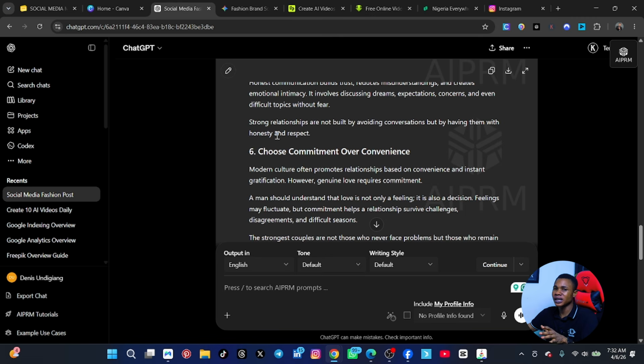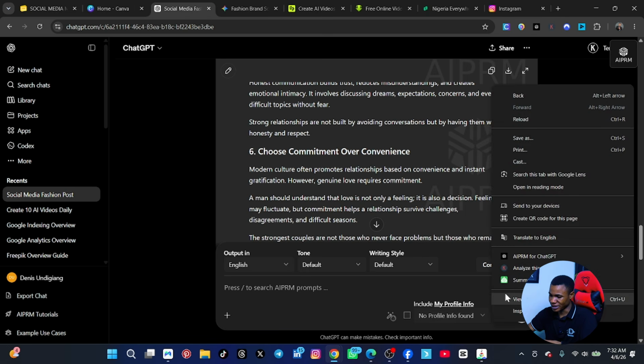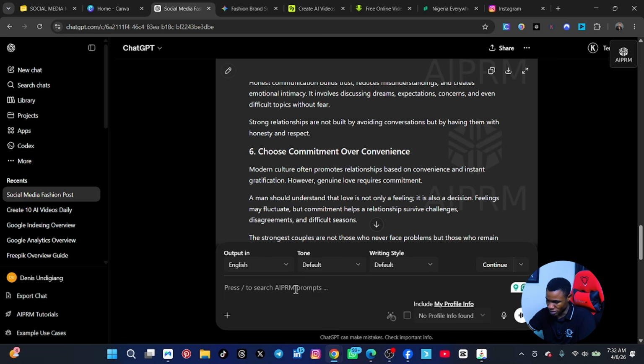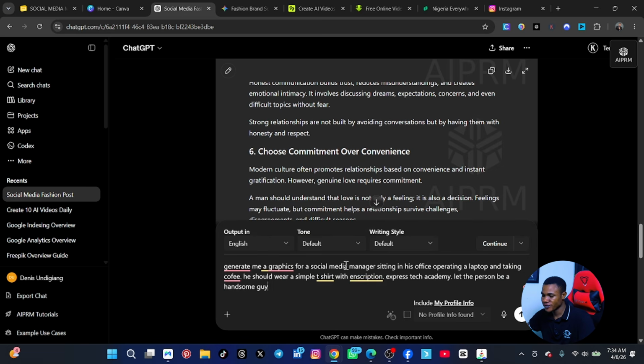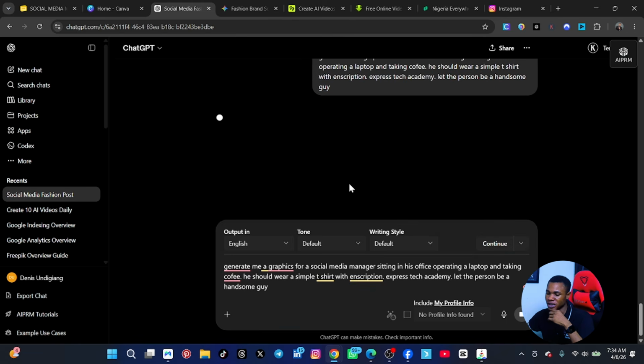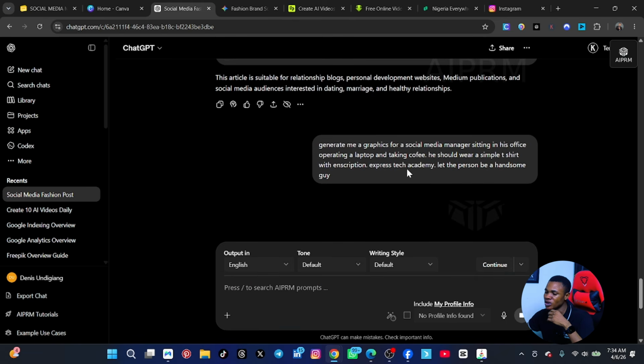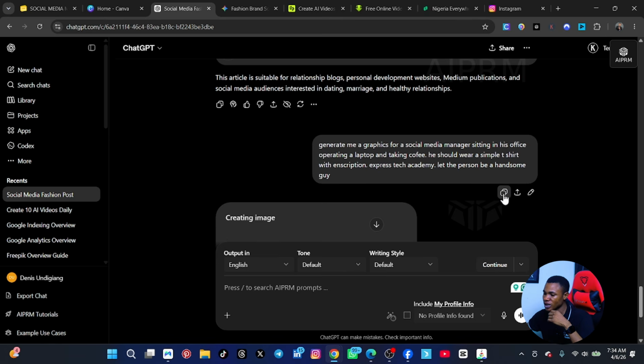Is that okay? And then the second way of generating image is you can also use AI to generate the image. So you can come to AI and tell the AI to generate for you. Let's say you say, generate me a graphic for a social media manager sitting in his office operating a laptop and taking coffee. He should wear a simple t-shirt with the inscription Express Tech Academy. Let the person be a handsome guy. All right, so I can now click on enter, and then we sit back and watch how ChatGPT is going to generate that image. Now let me copy it and also give it to Gemini.